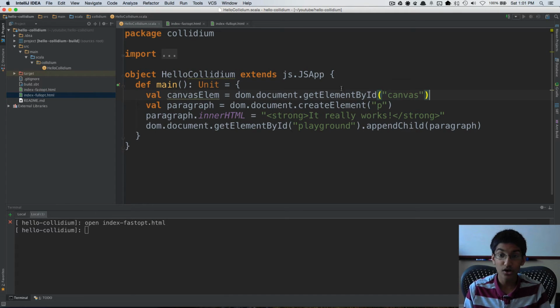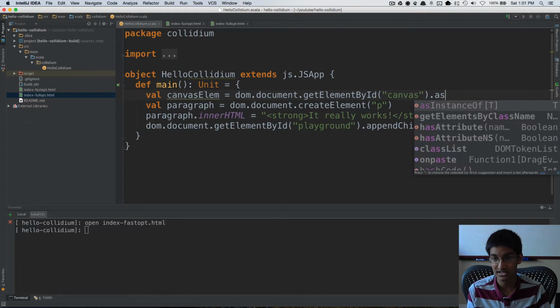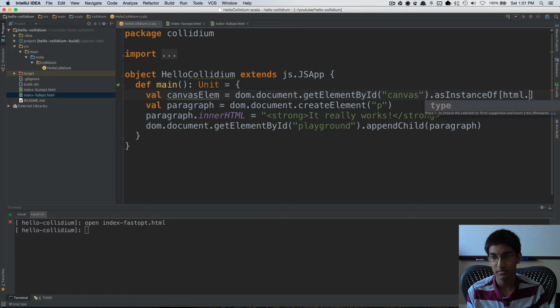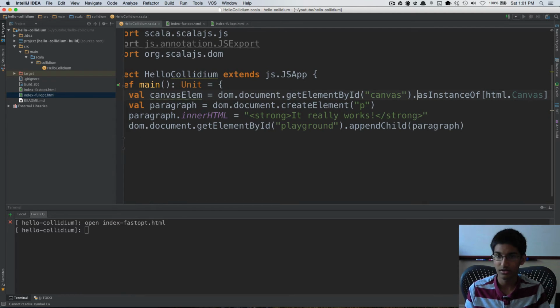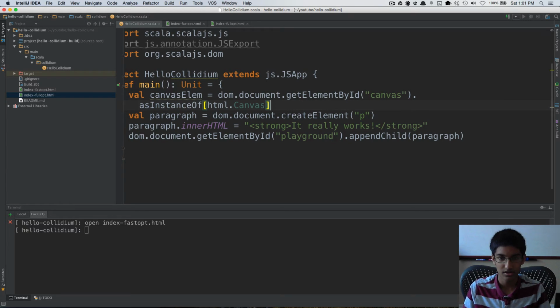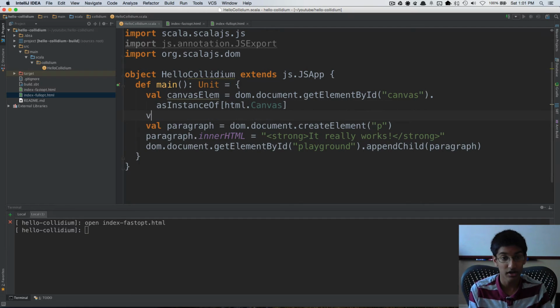And we know that this element is a canvas element. So we can cast this with asInstanceOf html.Canvas. You can go ahead and move this to the next line. So here we have asInstanceOf html.Canvas, and this will allow us to call the canvas methods on this canvas element. So we're actually going to do that now.